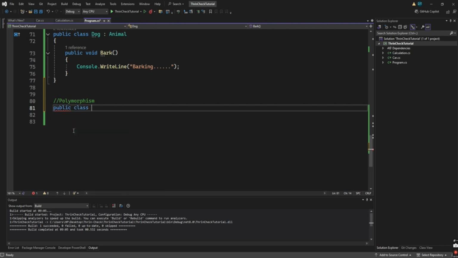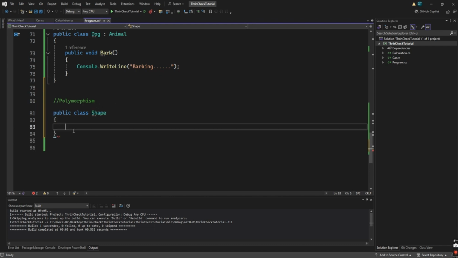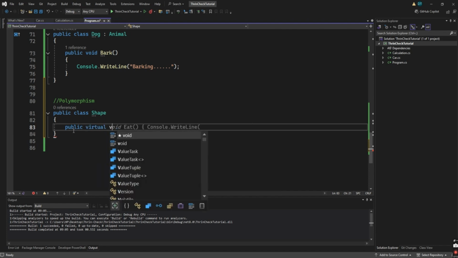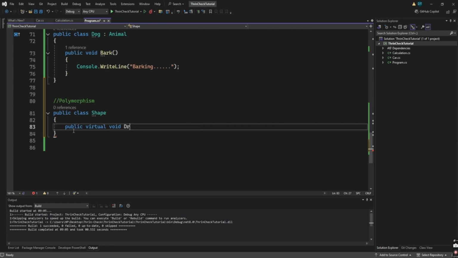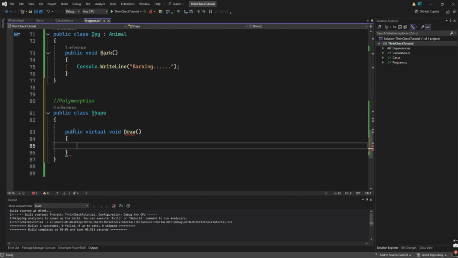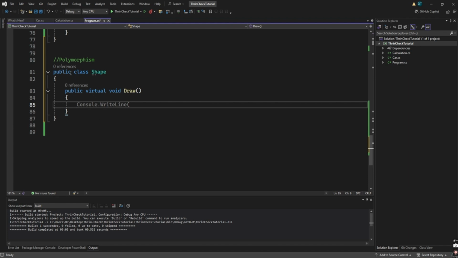Let's say we have a class called shape, right? That has a method called public virtual void draw. So we have a method in shape called draw. This is our method signature. And what this method is basically doing is drawing a shape. So I'll just say drawing a shape.